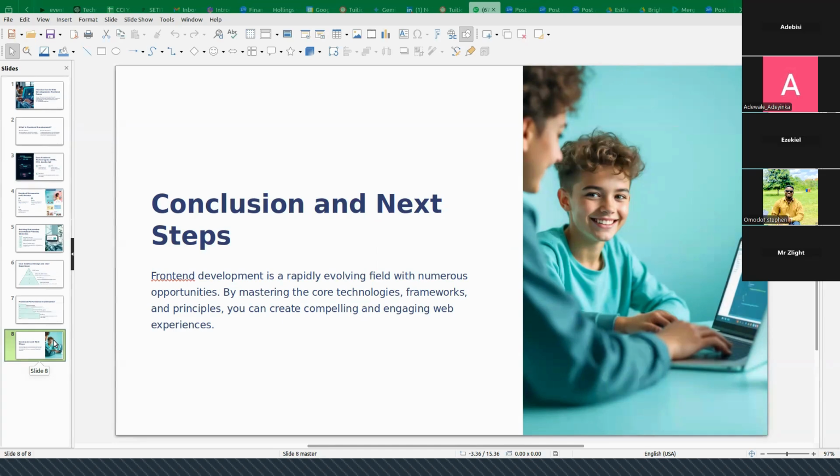You must try to keep yourself abreast of what is happening day in, day out. That's how you stay on top of your game. But as for the opportunities, they are numerous.